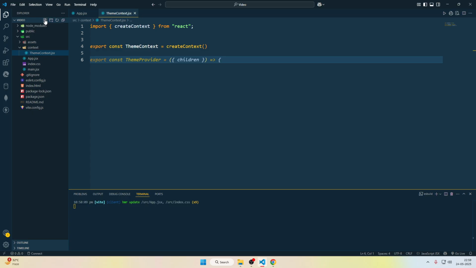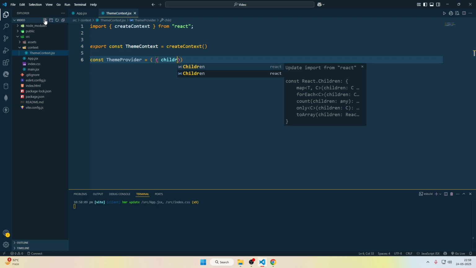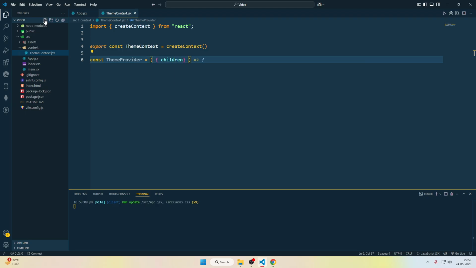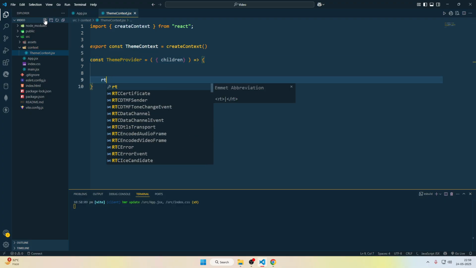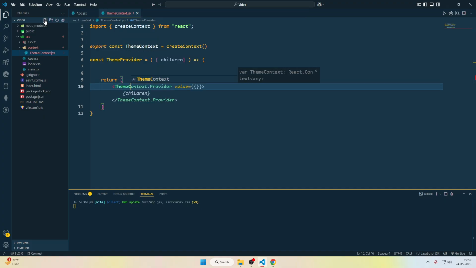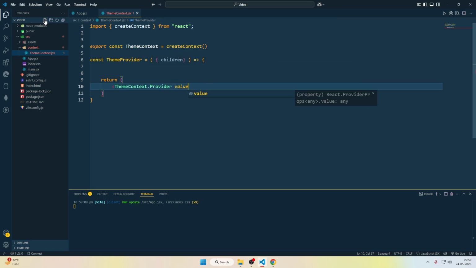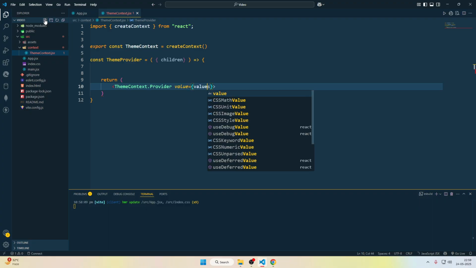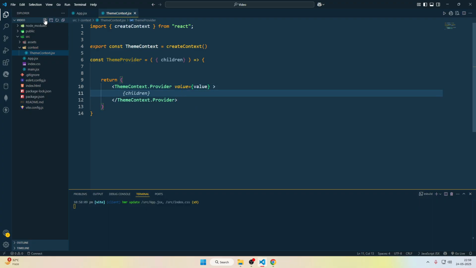create a provider. So right here const ThemeProvider equal to, and it takes props children, create an arrow function, right here return, and right here ThemeContext.Provider and value, right here children.